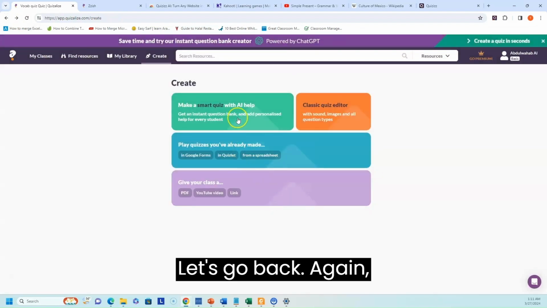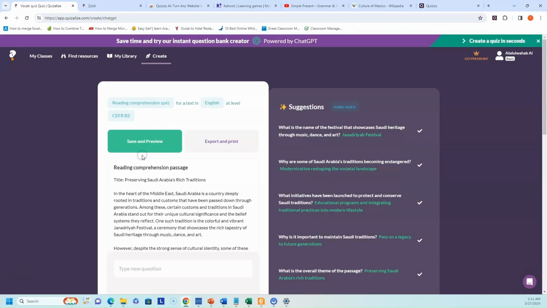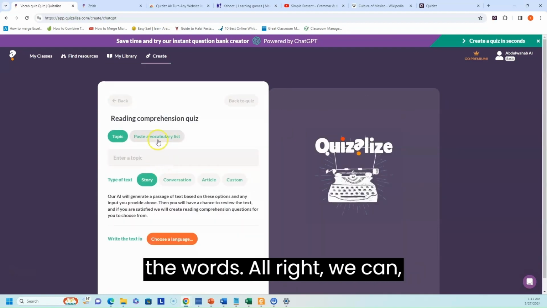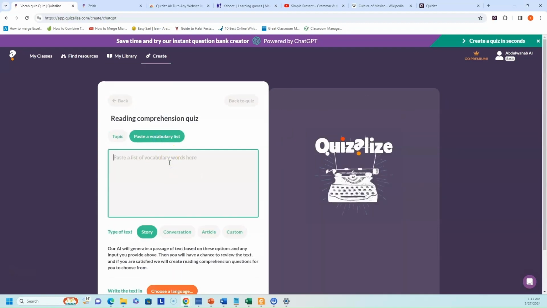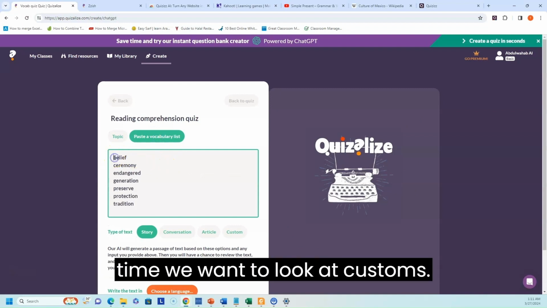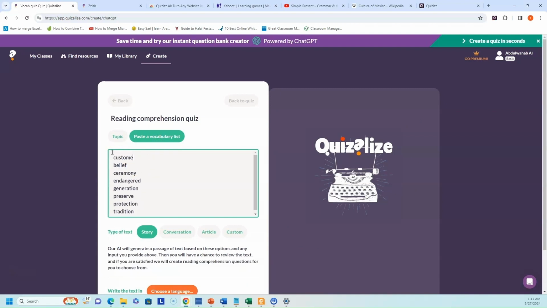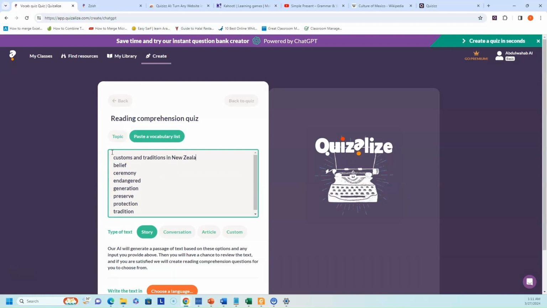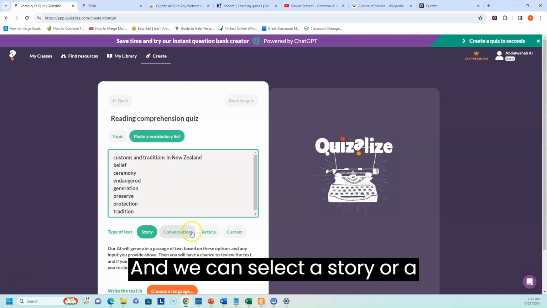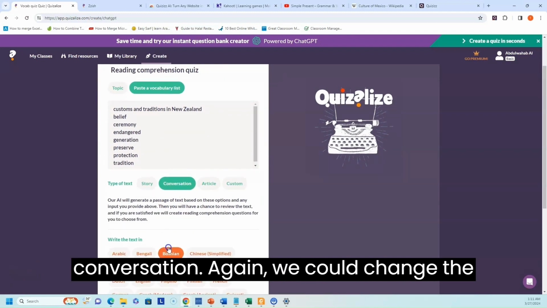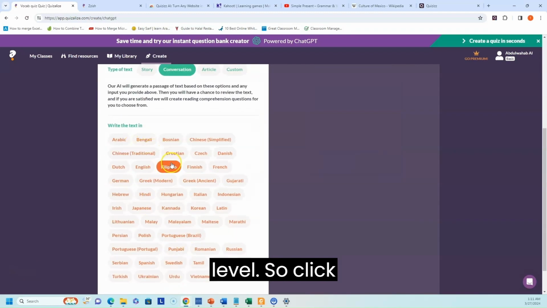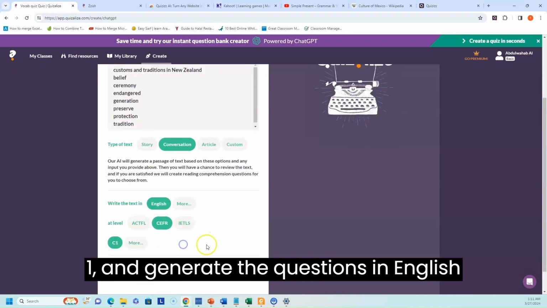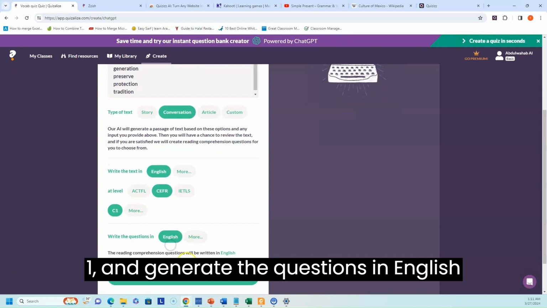Or you can, let's say we want to change the reading passage. Let's go back. Again, let's say we want to change the words. All right, we can put the same words, but this time we want to look at customs and traditions in New Zealand. And we can select a story or a conversation. Again, we could change the level. So click English. Let's say CEFR level. Let's say C1, and generate the questions in English.